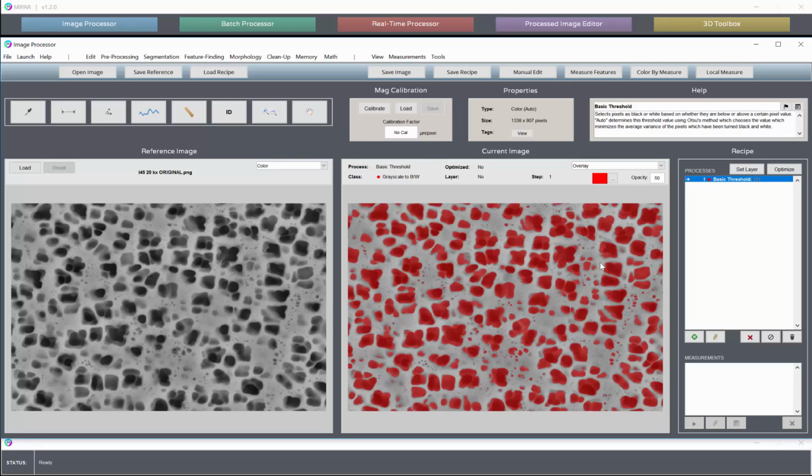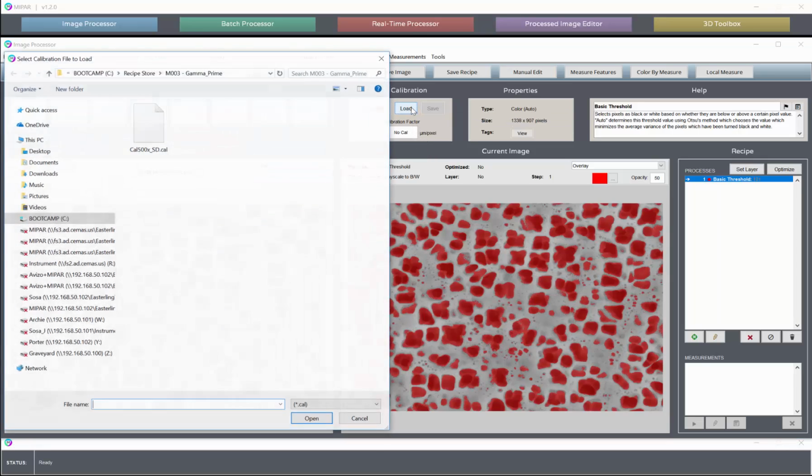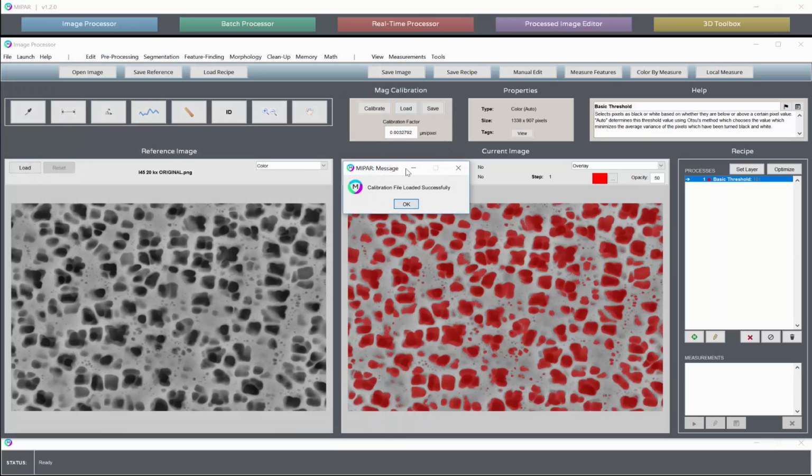Let's say we loaded this recipe in on a different image, and we didn't want to tie a factor to the recipe, but now we're ready to measure. We can just hit load and grab our cal file, and that factor comes in. So you can have a library of cal files for the different mags that you work on, and you'll only ever have to make those cal files once using the calibration tool. So that's all I wanted to show today, was the process for doing that.